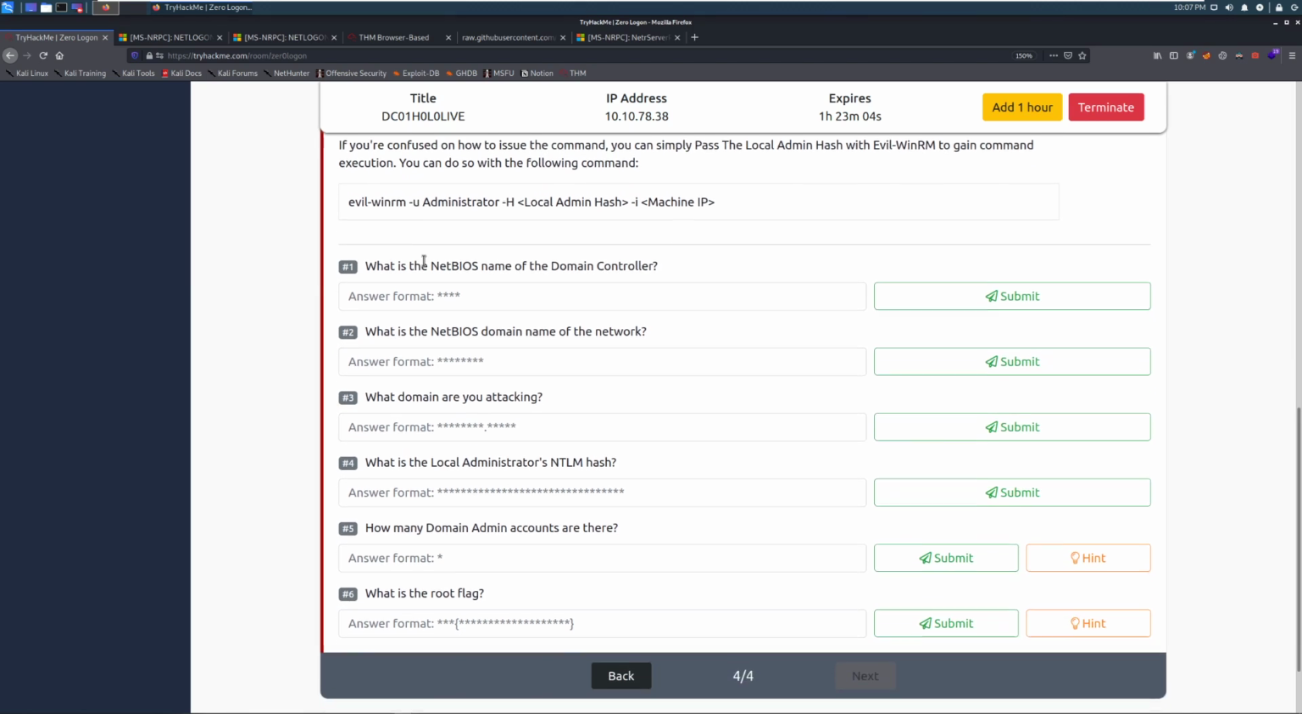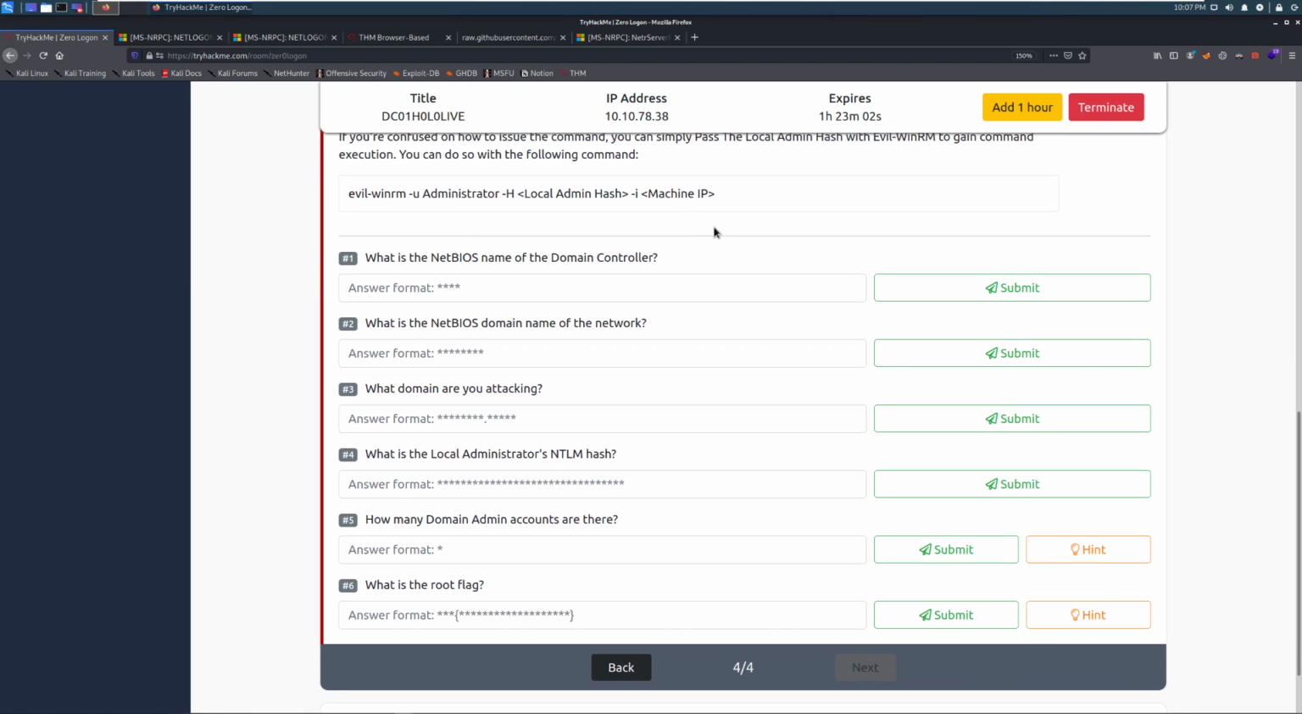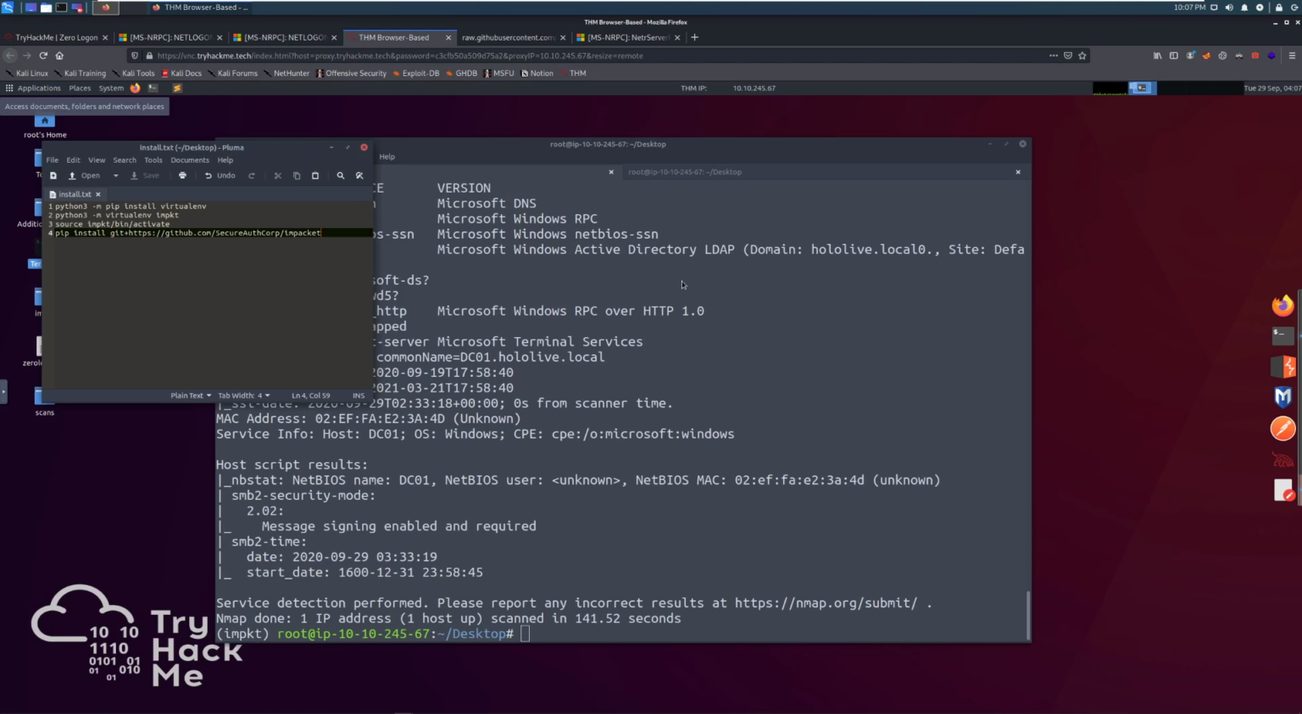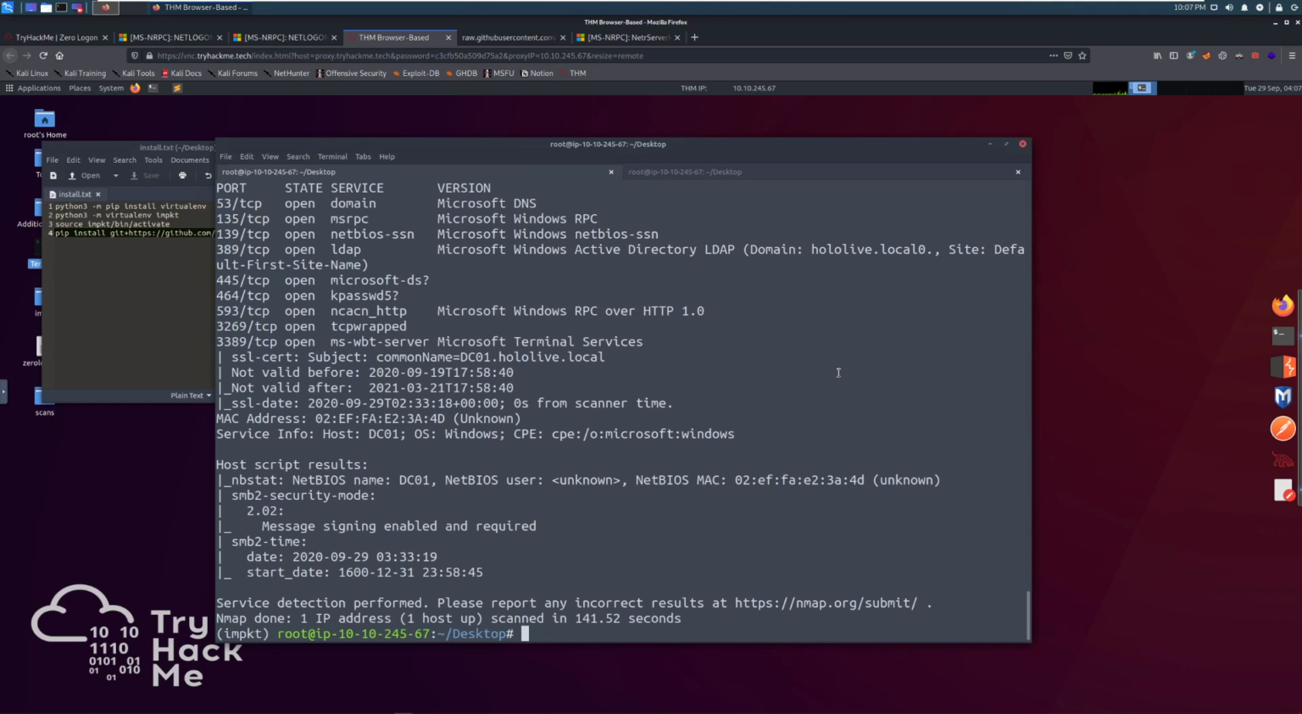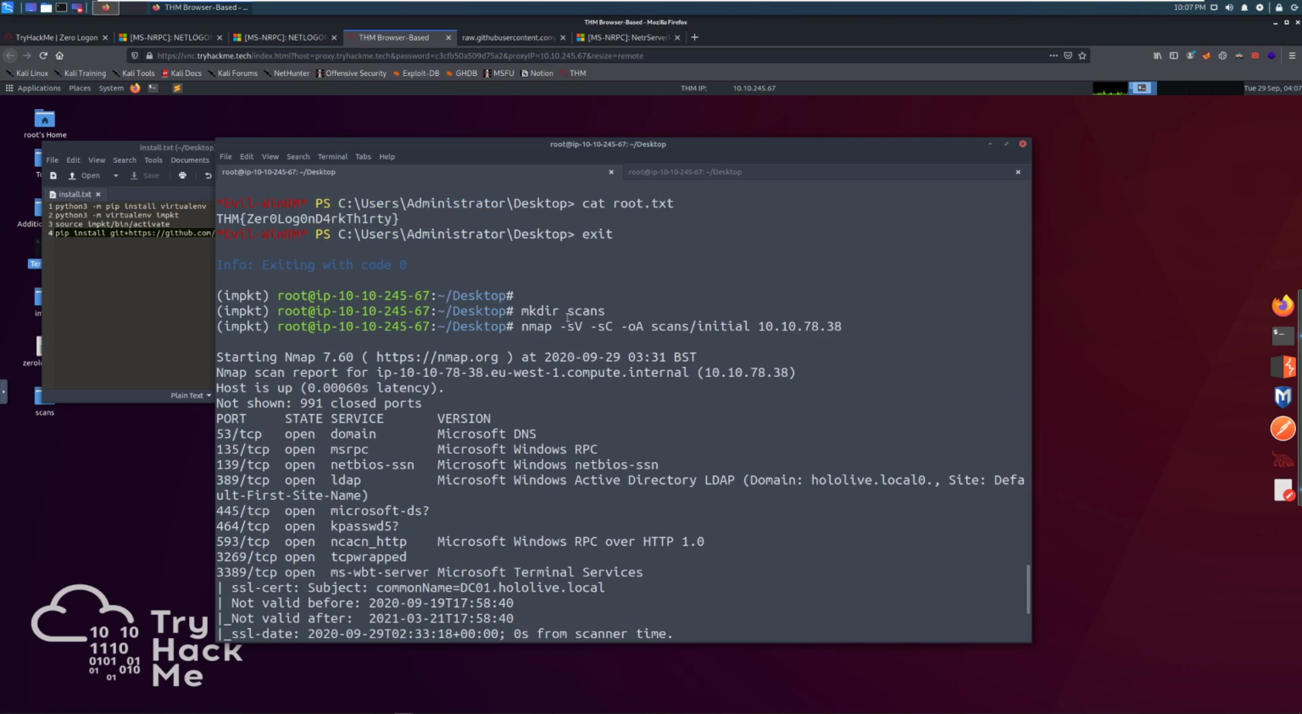So first, we need to go through and scan the actual domain controller that we're going to be attacking to get these first 3 answers. So the first thing that we need is the NetBIOS name of the domain controller. And if we jump over, we can see that I've already run the scan against this, and we can see that we have the NetBIOS scan here. Let me go ahead, I'll scroll up so you can see what command I ended up using.